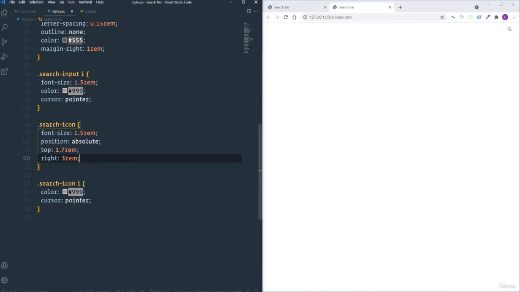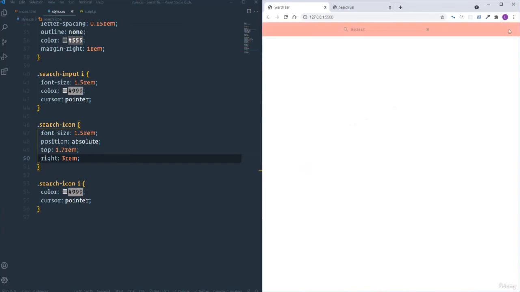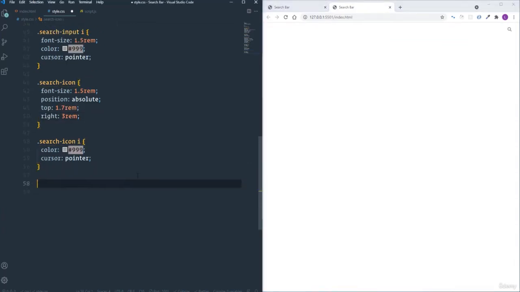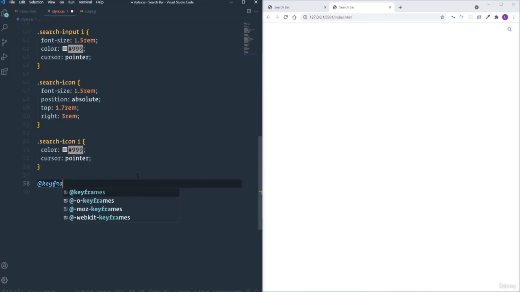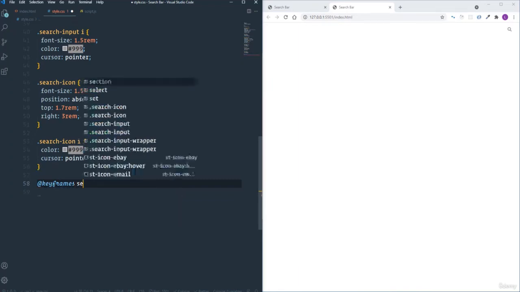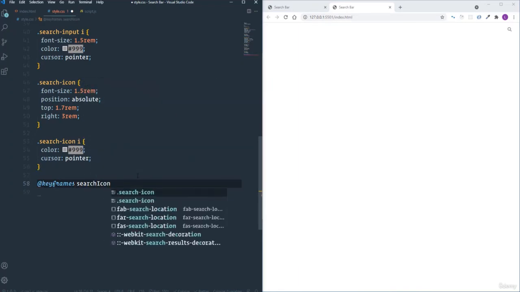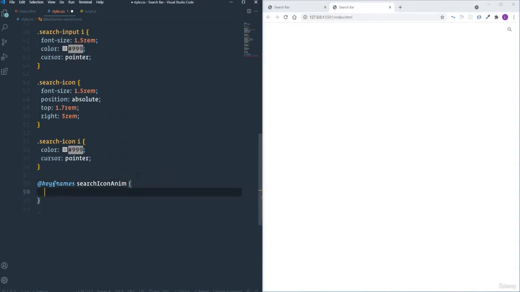Okay, now it's time to create animation. Let's take a look at the finished project. So once I click the icon, it will start to move and also increase the size. We will have a couple of different steps during the animation. Let's go ahead and create CSS keyframes. I'm going to call it search-icon-anim.